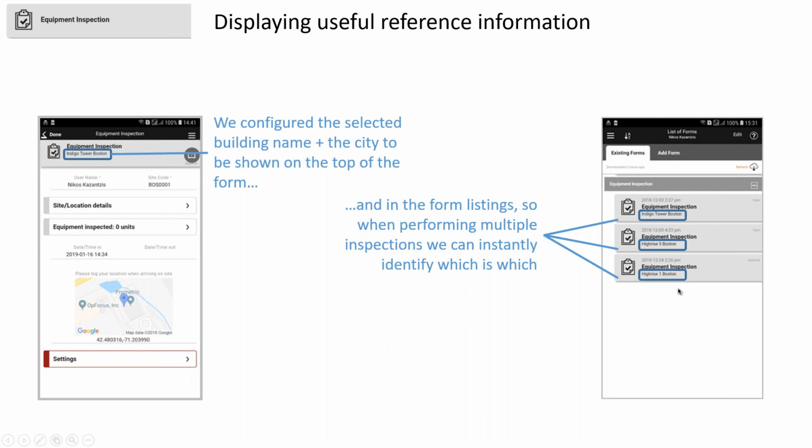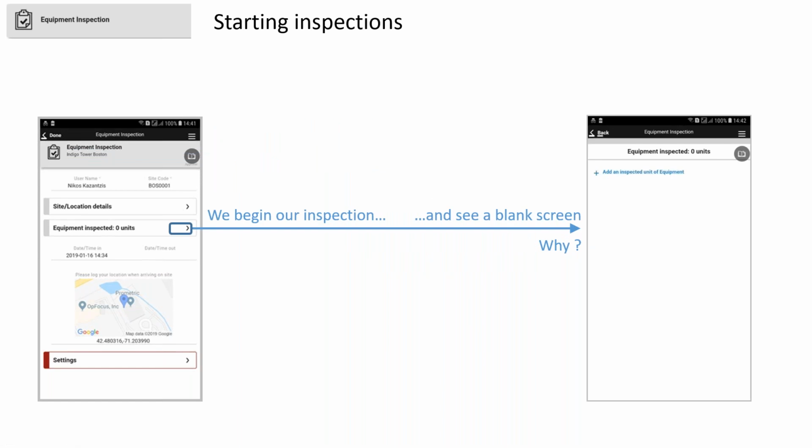So as I'm doing 1, 2, 3, 4, 5 inspections in a day or in a week, I can identify from the dynamic data that I entered, so the building name, as I'm filling in multiple forms, which ones I'm actually instantiating in this case. Otherwise, without this dynamic info, all of these would just look similar, and there would be no way for me to understand which one was which unless I clicked inside and saw the data.